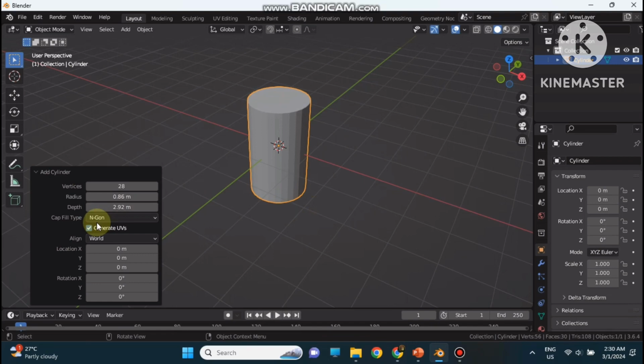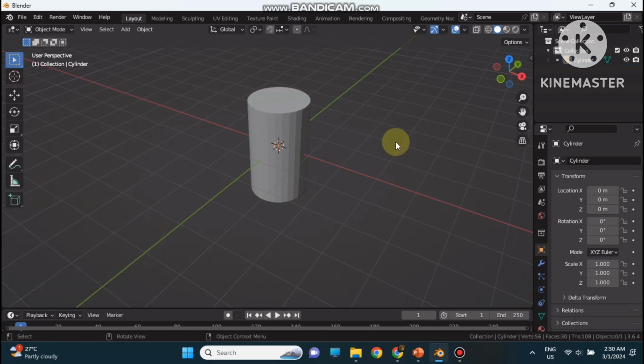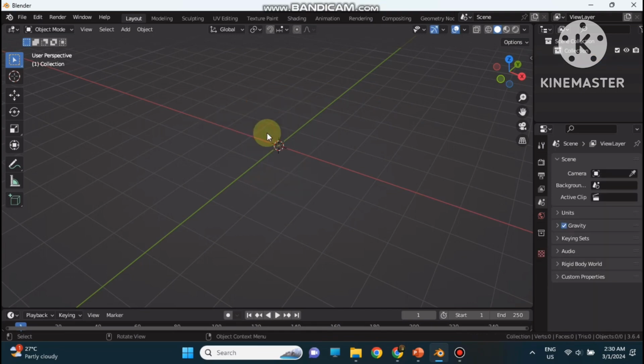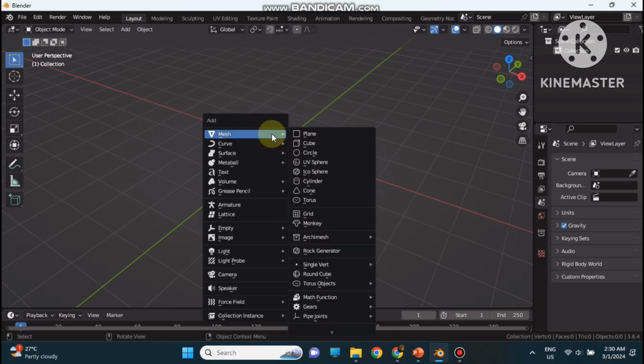So just note that you have this side menu. Once you are happy with these parameters, you can simply click in the 3D viewport and it's going to save the settings. Now you can't go back and change them, so be sure that you have set those parameters correctly. So I'm going to delete this one. Let's create a new primitive object. Press Shift A, mesh, and next let's do a UV sphere.